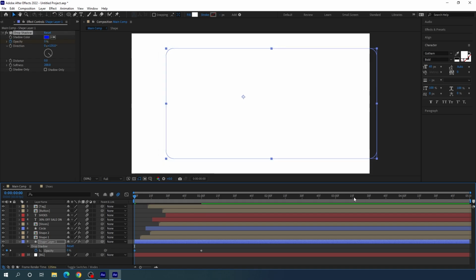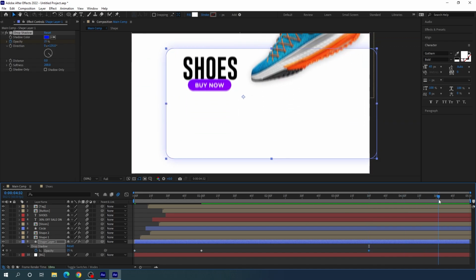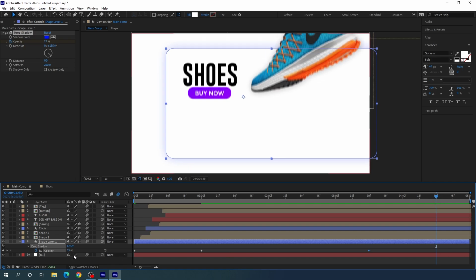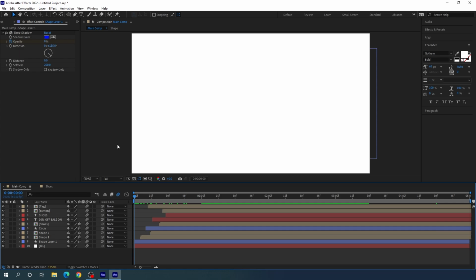Alright, and go to 3.5 seconds over here. Add one more keyframe by clicking on this diamond button. Go to 4.5 seconds over here and set the opacity maybe 0%. And finally it's done. So let's close the layer, go to very first frame of this animation, go to full screen, and let's have a look.